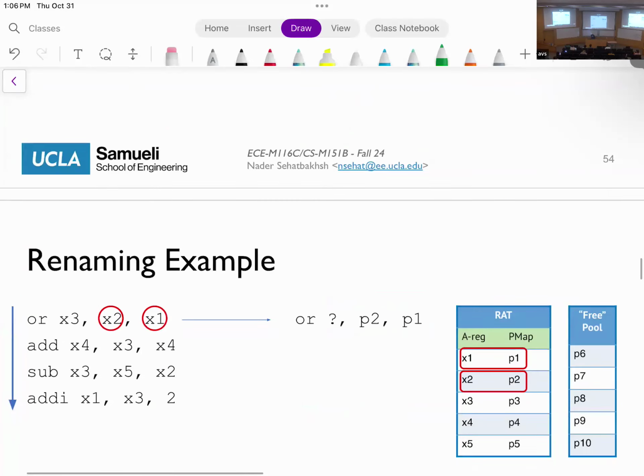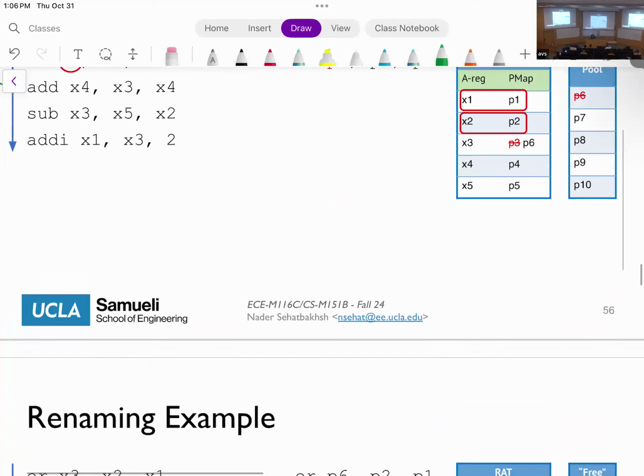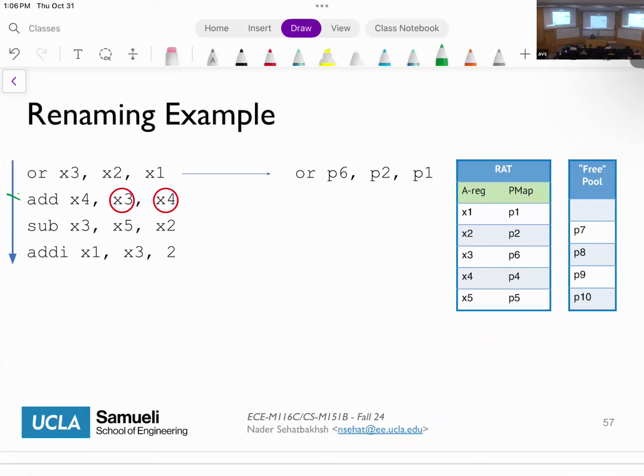So let's continue. Now I'm going to do this for the add, and I'm going to repeat the process one more time, okay? So for add, by the way, this is the new mapping.